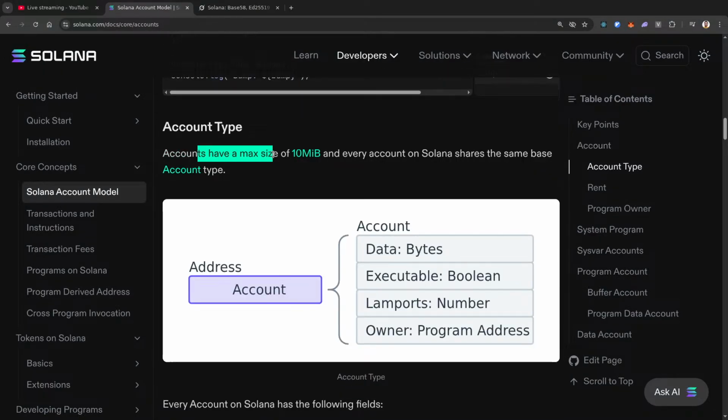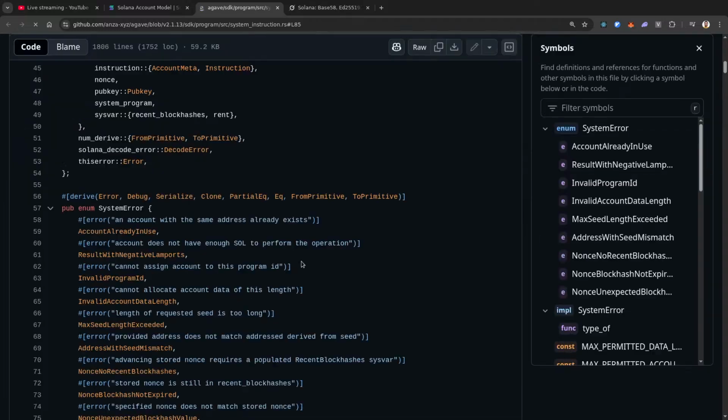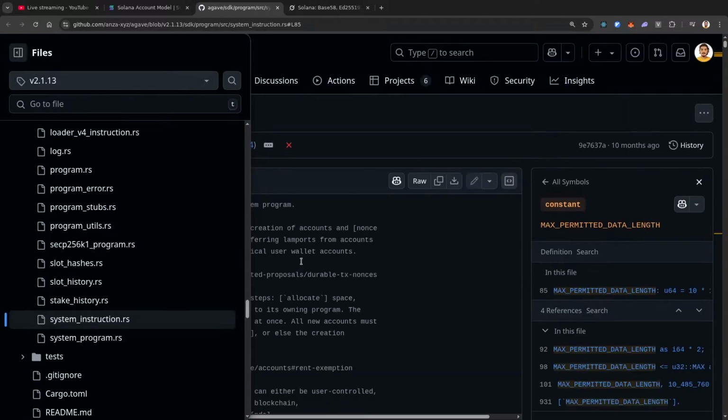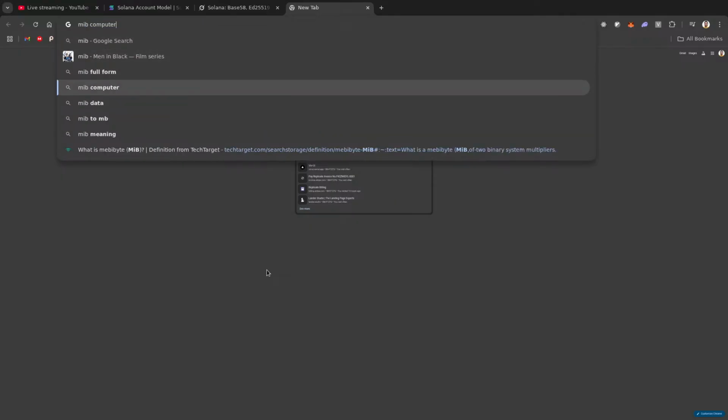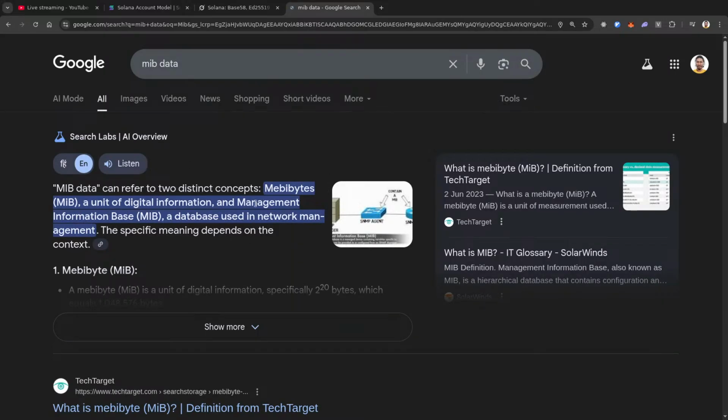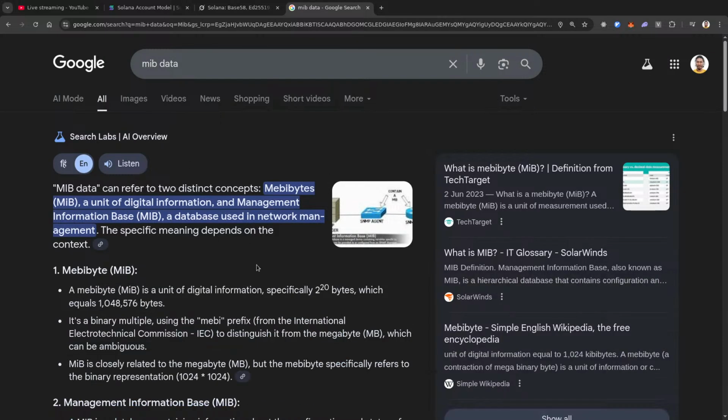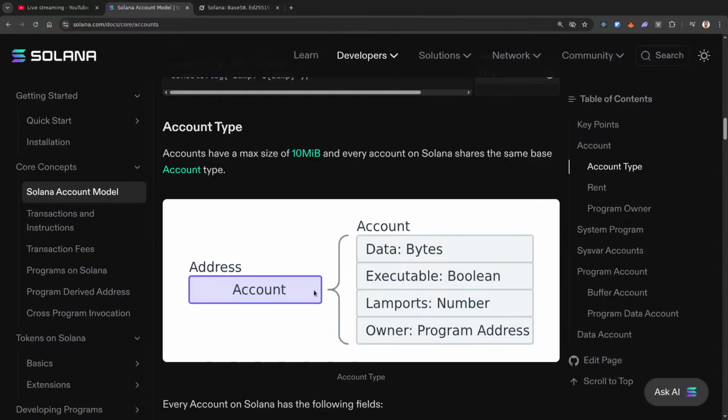Account type is account type max size. But what was that? Kilobyte. Maybe bytes. Maybe bytes.